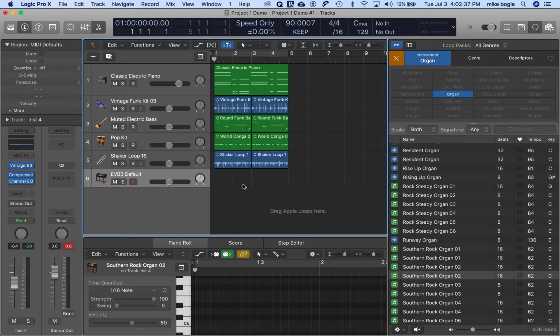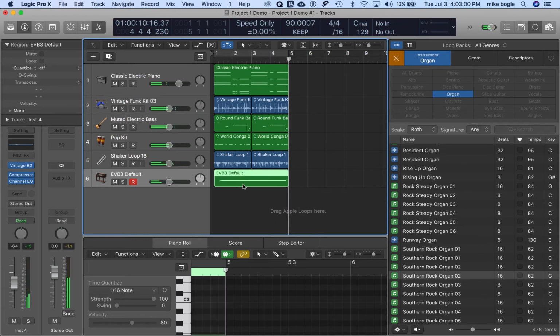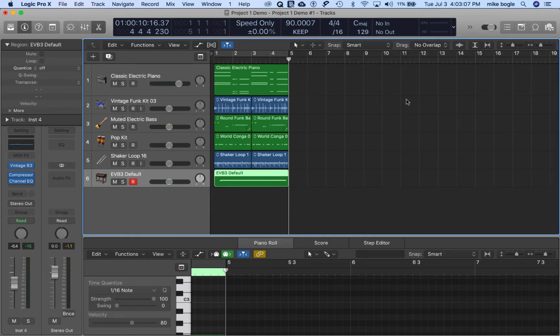Take off the cycle. I'm going to hit record and just put a little simple riff. Okay, so now we got a little organ to go with our beat. So anyway, this is just one example of a way to do your project in short order and learn how to use Logic Pro. It's only one of the many ways to use it.